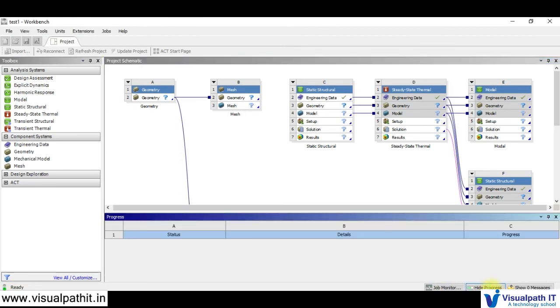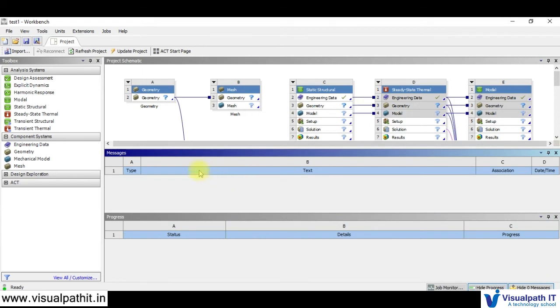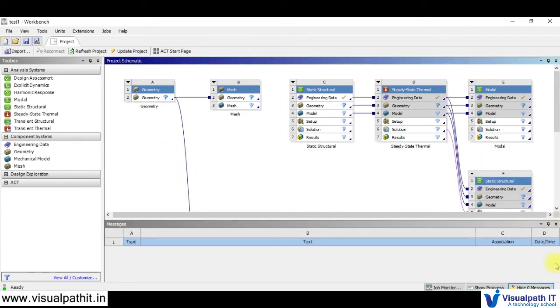If you see the progress here, okay, it already saved. Since it was not a big file, it saved very easily, or else you would have seen a progress here. And it saved with 0 messages. If there is any warning or something, we would have got it on the message window. I will show you an example of a warning.